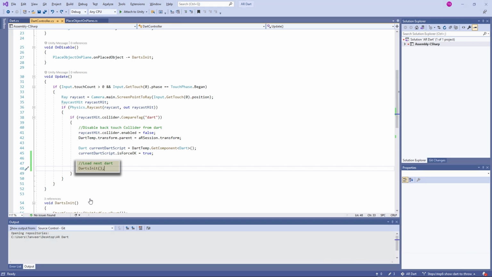The above code is throwing a dart. After that, we are loading a new one. When the user is tapping on the dart, the above code will be activating the current dart status and moving it. And at the same time, we are initializing a new dart using this function. So simply, one dart is moving and we are creating a new one.